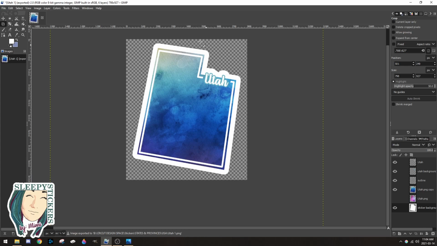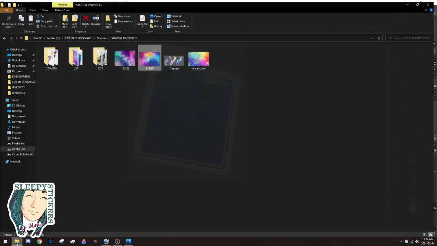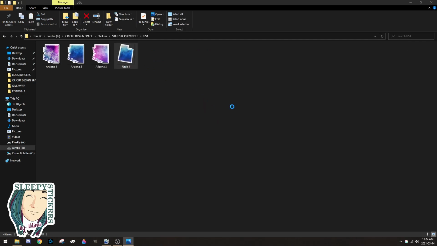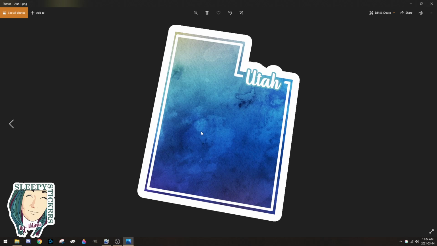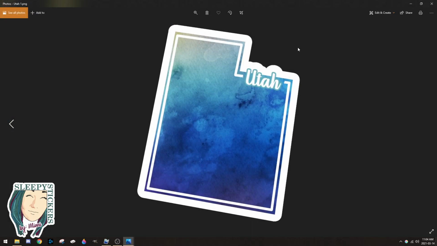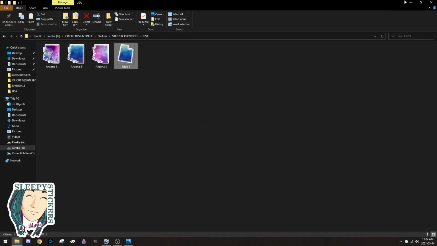Everything will be good. So now, if I go into my documents here and click USA, you can see here I have the Utah sticker. This sticker is ready to go, can be uploaded into Cricut Design Space, Silhouette, whatever, and will be ready for a print and cut. And as you can see, it has no background. That's because we saved it as a PNG.